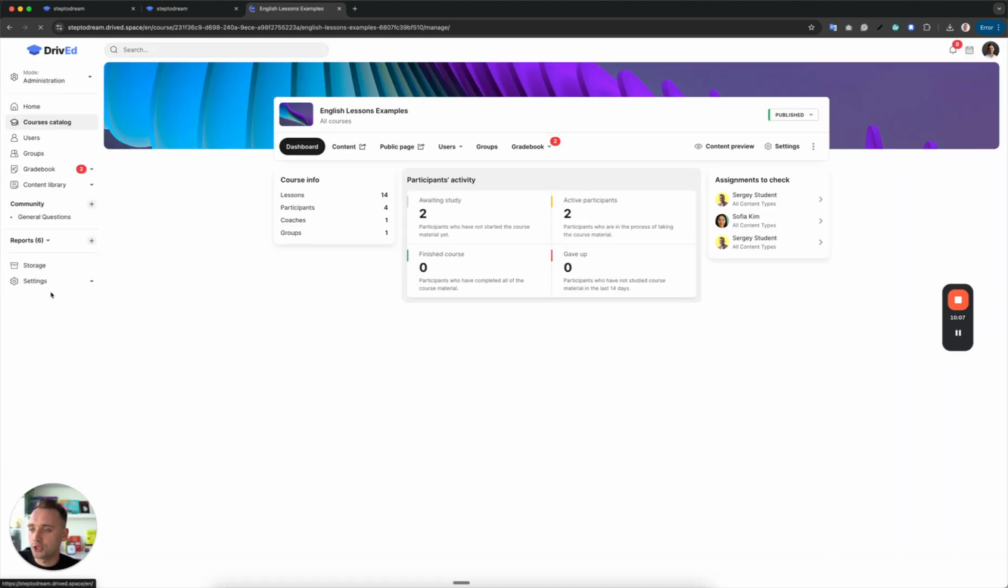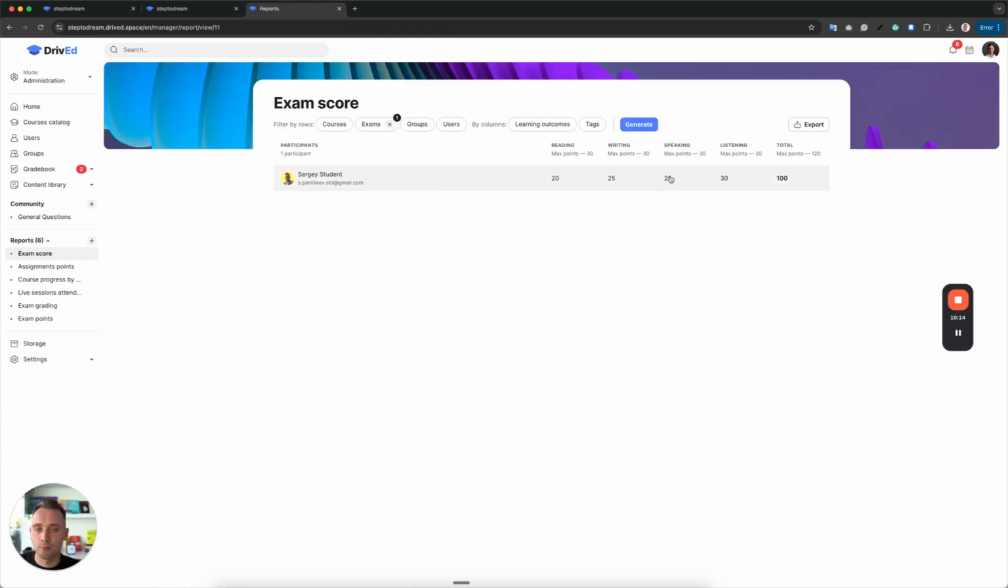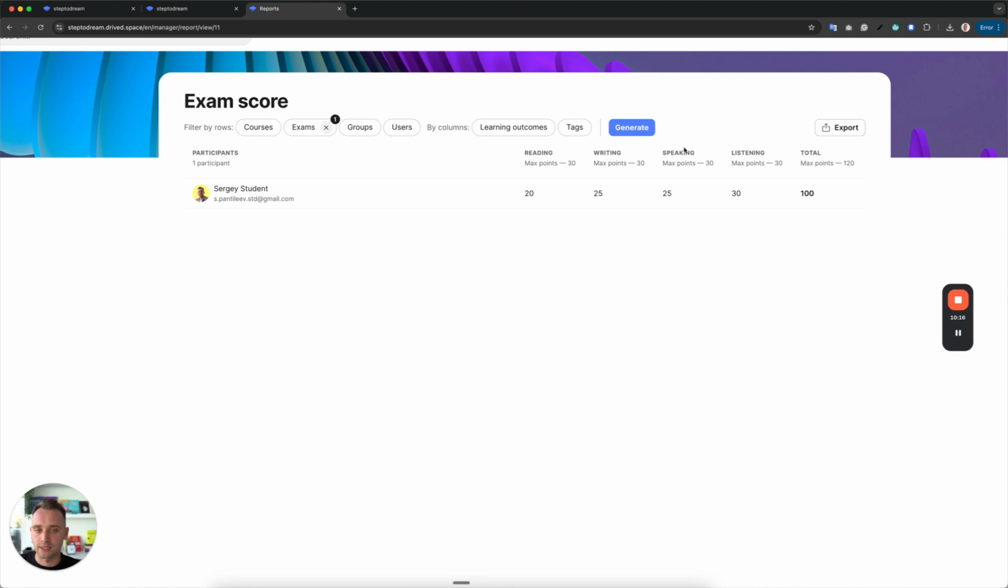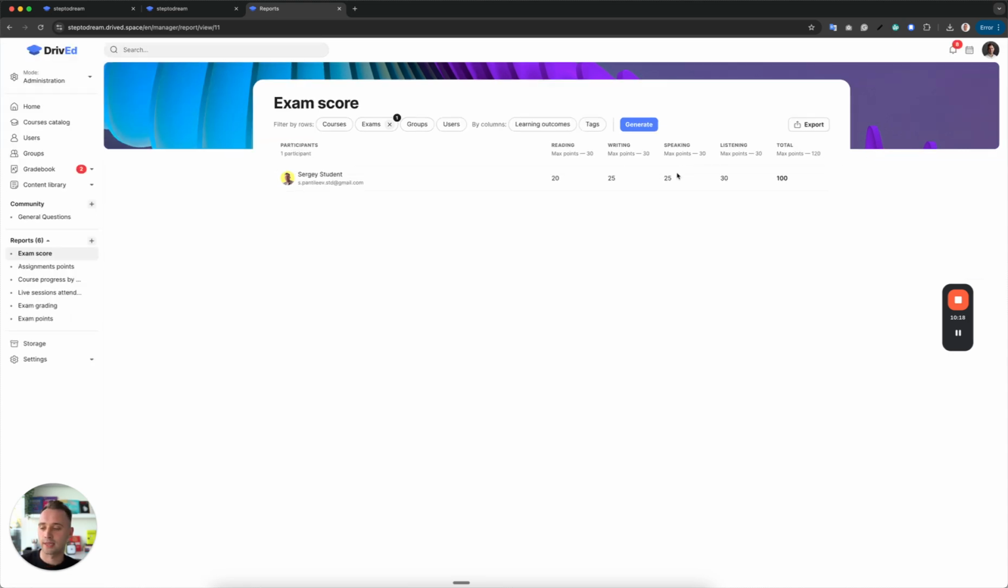And then if we want to see a report on our exam, we can see what points students got on every skill. So it could be a tracking of their performance or initial assessment, and you can do them again and again to show your students that they're actually improving their skills.